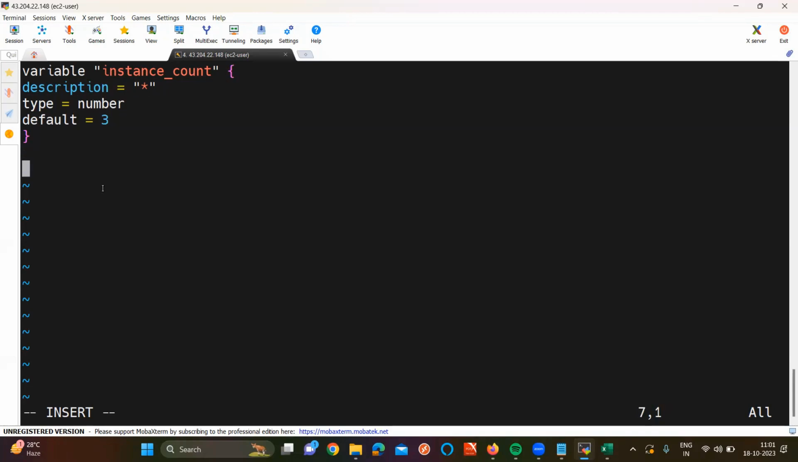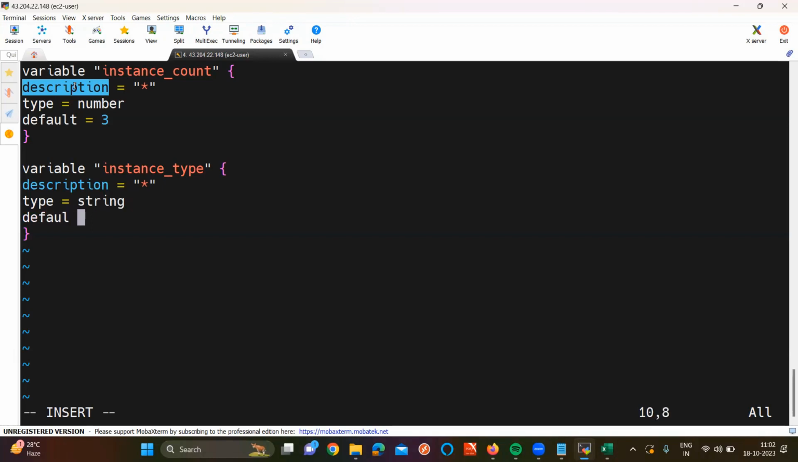Same like this, I need to write one more variable block. Variable instance type. Next, I need to write here description. Then later I need to write the type of the variable. What is the type of the variable? String. What is the default value? t2.micro or medium.